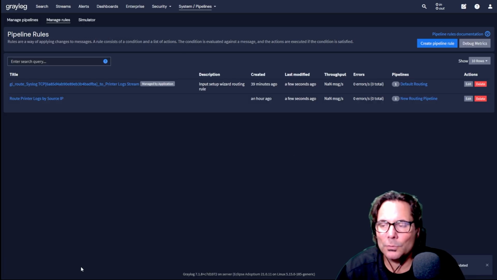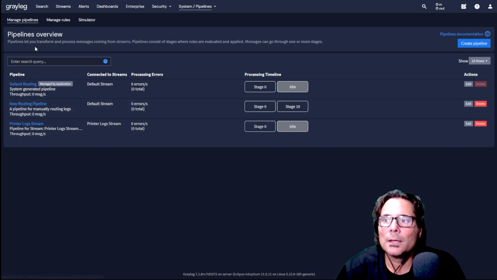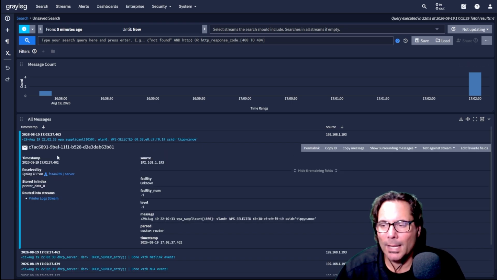So if I update those rules and we have now gone to the pipelines, there's a parallel pipeline that's in use that's connected to the same individual pipeline rule. So if we go to search, you'll notice some of the logs coming in here, and here's a Wi-Fi connection to a given Wi-Fi access point. And you'll notice that the message is now still going to printer log stream, but it's going to the appropriate routing rule that I just created because it added the field custom router.